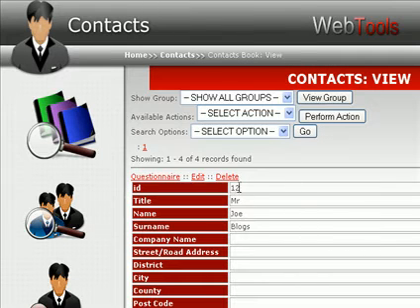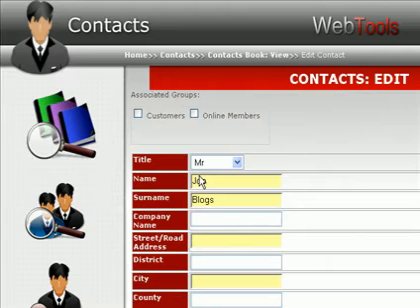As we see here, we have a Mr. Joe Blogs as our example. What we're going to do is we're going to edit this record and associate him to both as a customer and an online member of our database.